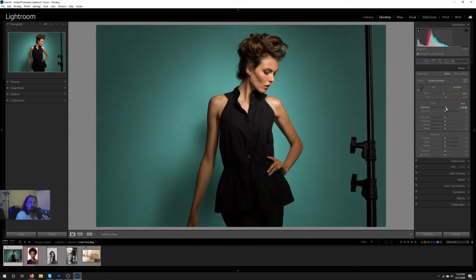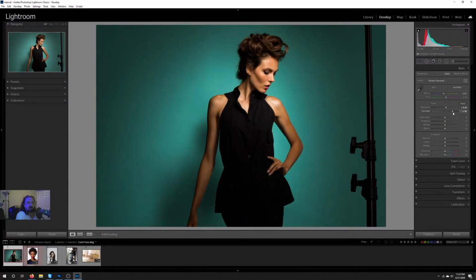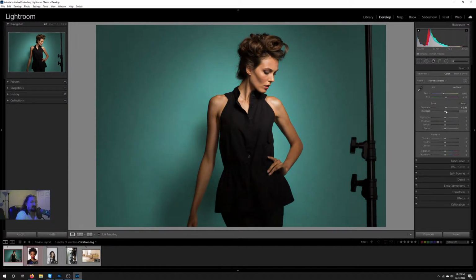Contrast is up to you. Some people like really contrasty, crunchy images. I'm not a huge fan of contrasty images. The highlights, that is going to be the areas that are being affected by the light.